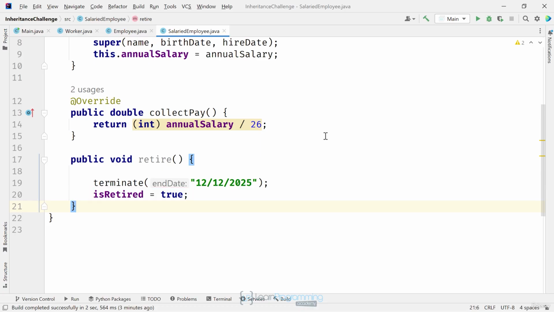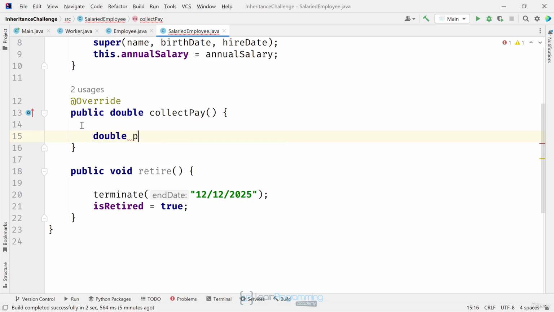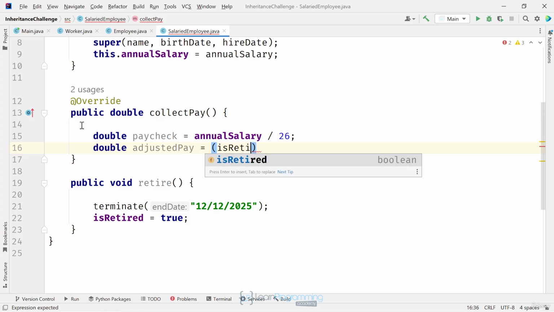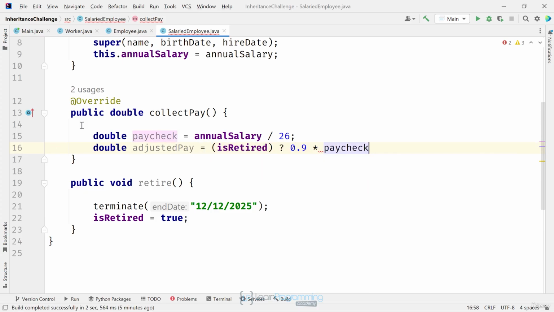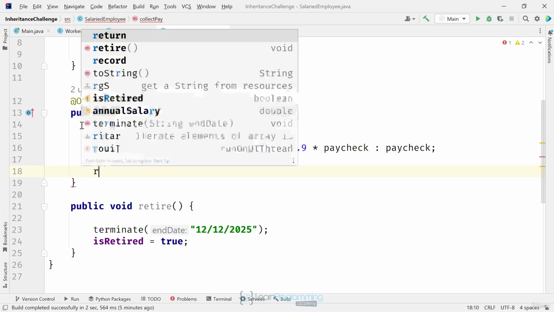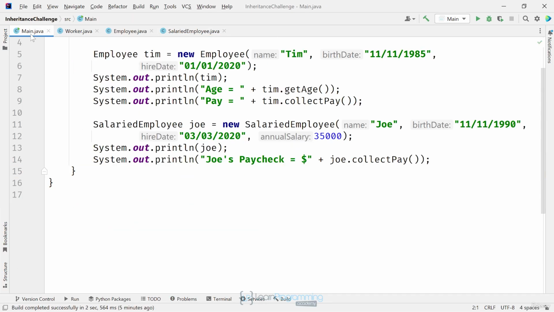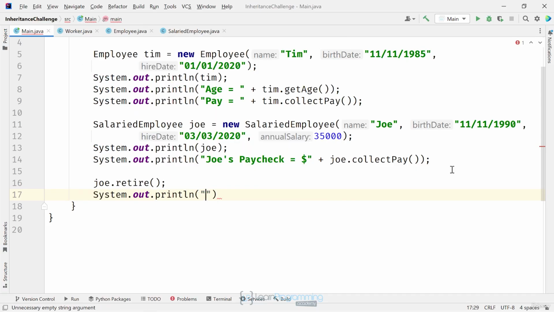Before I retire Joe, I'll edit my collectPay method. Let's say the maximum pension can only ever be 90% of their final salary. Double paycheck equals annualSalary divided by 26. I'm using a ternary operator to cap the adjusted pay to be 90% if they are retired, otherwise the full amount. Return the adjusted amount, casting to an int, and going back to the calling code, the main method in Main.java. Call the retire method on Joe's object, and print out the pay amount by calling the collectPay method.